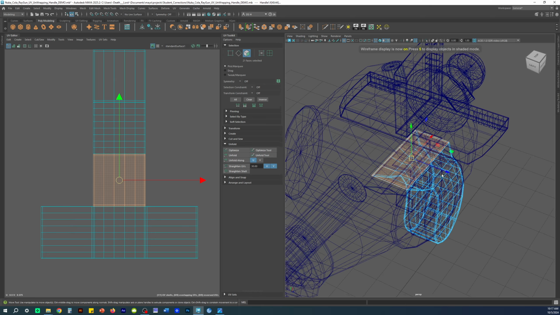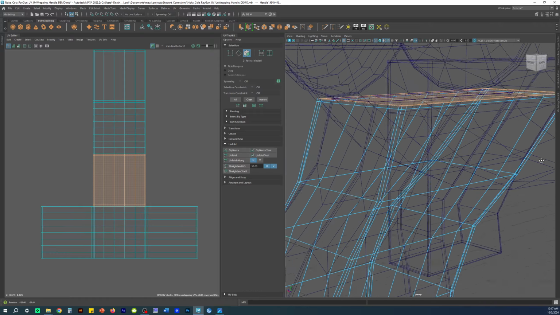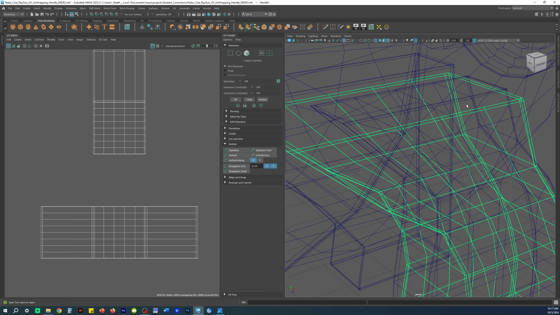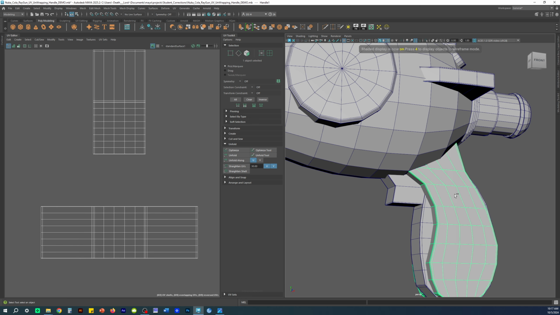right. Press 4. You see that I only selected the very top. I want to delete that. Press backspace. But I don't need that face. I don't want to UV map that. Select the mesh again, control 1.